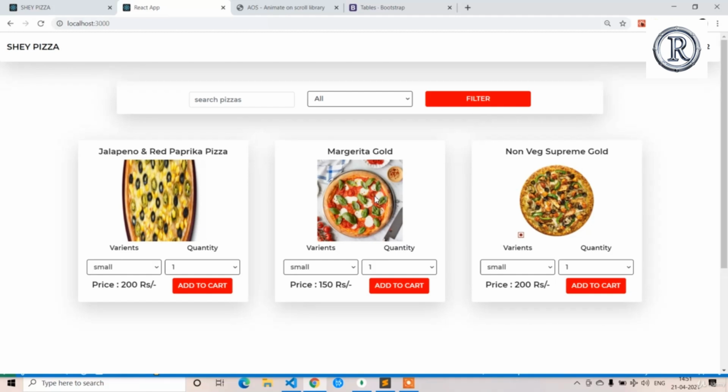So by this we have completed the implementation of our MERN Stack pizza application Shape Pizza. In the next lecture we are going to deploy this application to Heroku. Thank you.